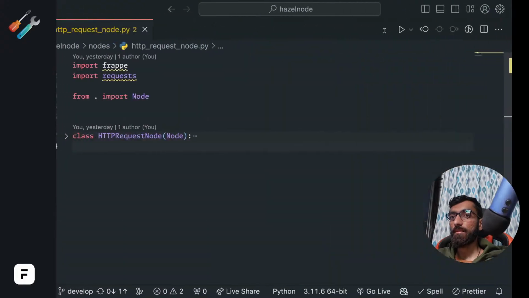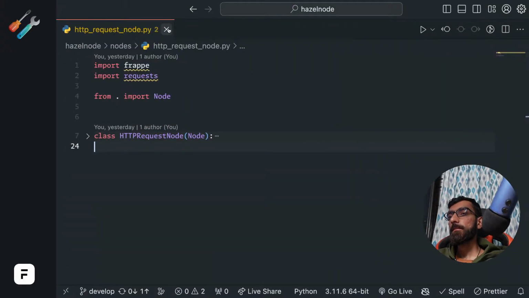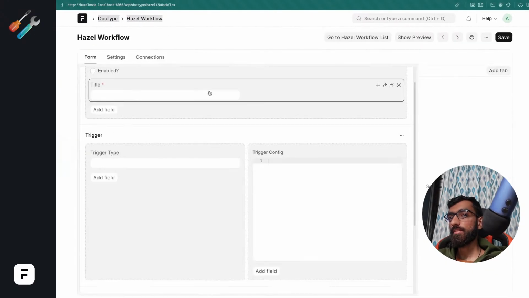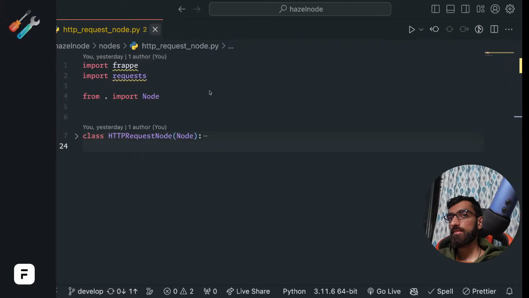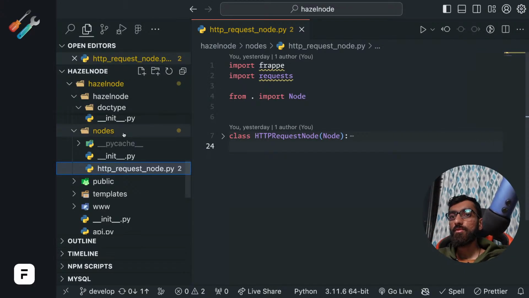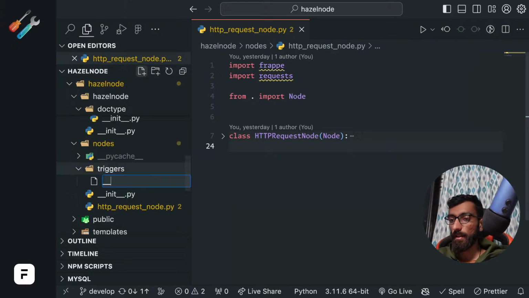Okay, what's the next step now? So how do we pass this configuration down to the triggers? And how will third-party triggers be implemented? Let's create a new folder here. We can do that. We'll call it triggers. This will be a Python package.